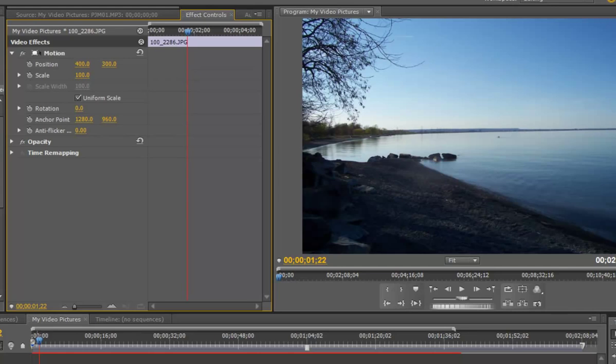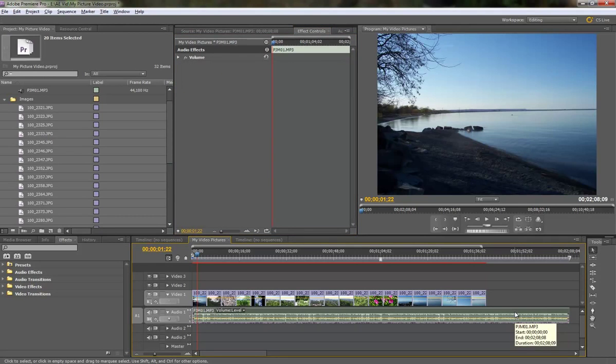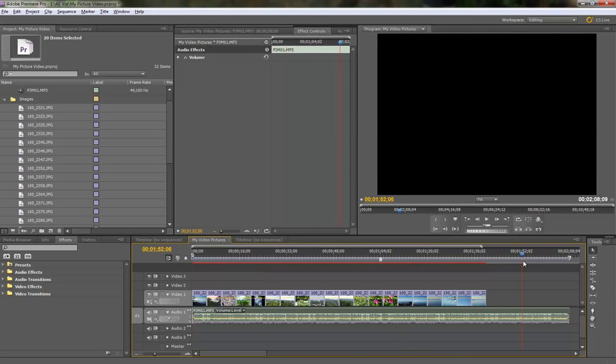So the next thing I'm going to do is I want to take care of how long these clips are going to be, each picture, because you can see the pictures are not lining up with the amount of audio that we have on the timeline. So each picture needs to be a little longer in duration. And so we have 2 minutes and 8 seconds of audio, I do believe. Let's just drag over to the end of our timeline here. Okay, 2 minutes and 8 seconds.